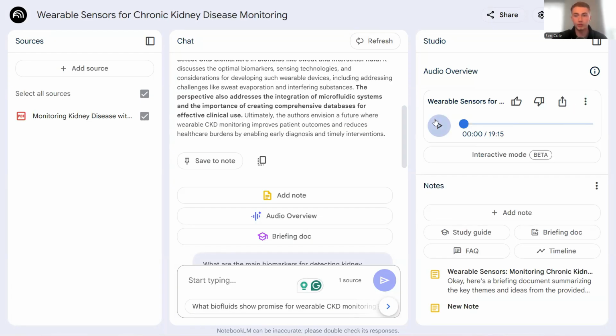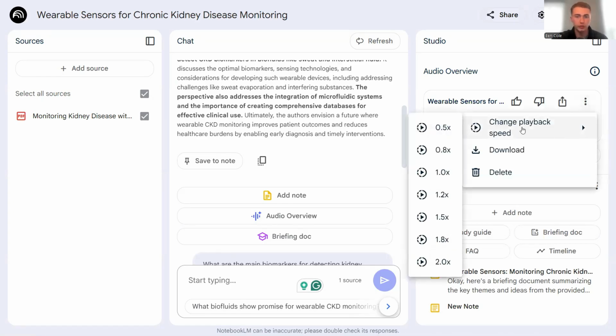Okay, awesome. So we see that it gave us the audio overview, and we can click play here to give it a listen. We can also adjust the playback speed, which can be really helpful.